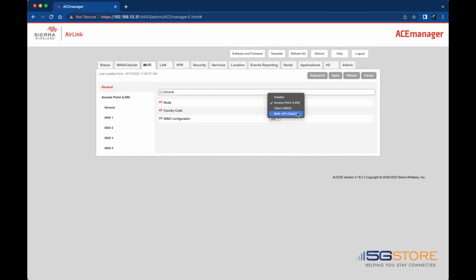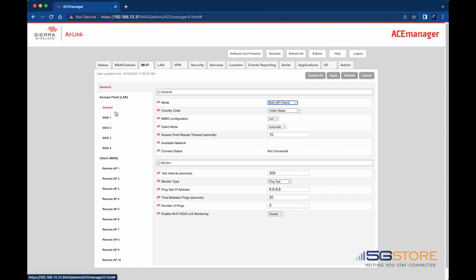Set it to either both or just client. We still want to use the Wi-Fi for local connections, so we'll use both here. Click apply at the top right to save.